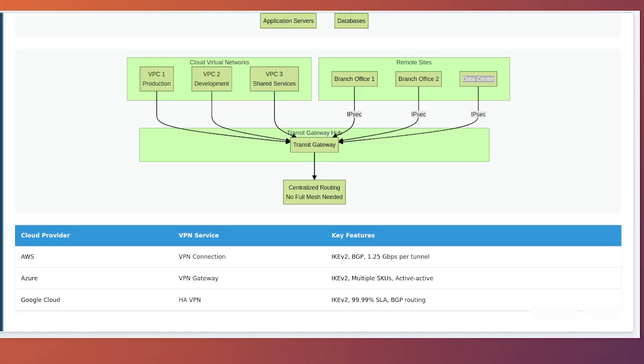In very high throughput scenarios, consider using multiple tunnels with load balancing or direct connections like AWS Direct Connect or Azure ExpressRoute instead of internet-based IPsec.